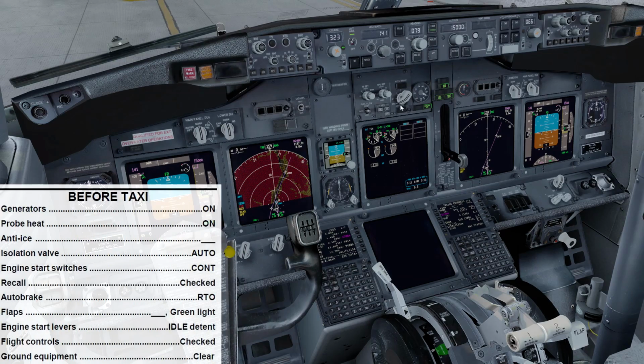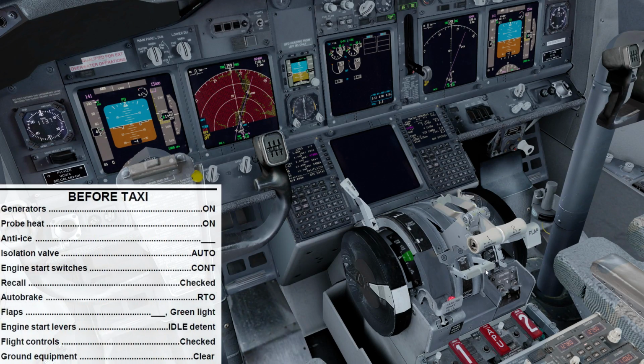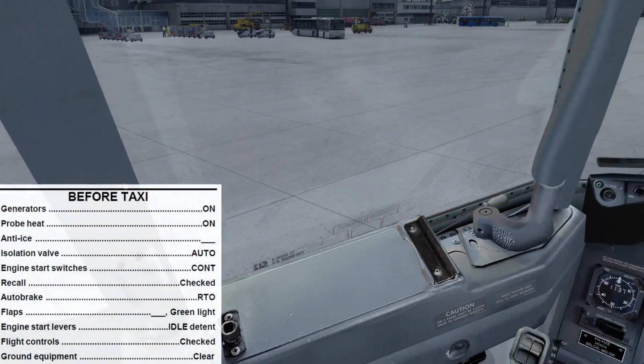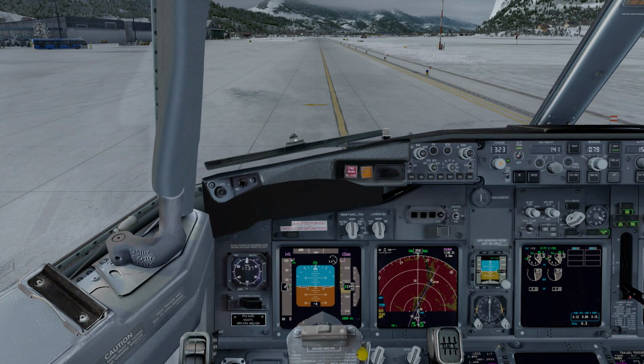Auto brake has been set to RTO. Flaps 25. The engine start levers are idle detent, which are these ones over here. The flight controls have been checked, and the ground equipment is clear. Okay, so right now you would be ready for taxi and able to continue your flight from Innsbruck to Amsterdam.